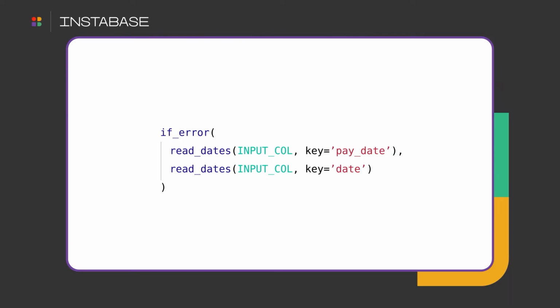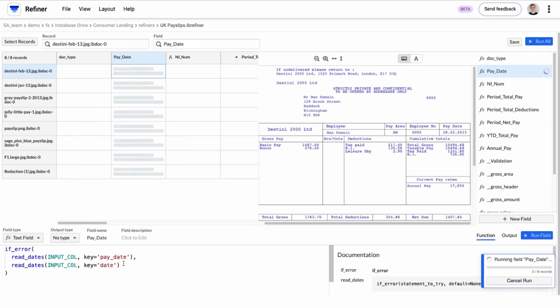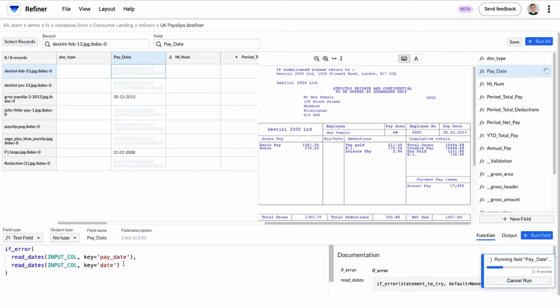It takes the input of the entire document, which is the text that was parsed by the OCR model, and then searches for dates that appear close to some label that is semantically similar to pay date. And you can see here that we have a fallback logic. If we don't find a pay date label in the document, just return a date from the document.